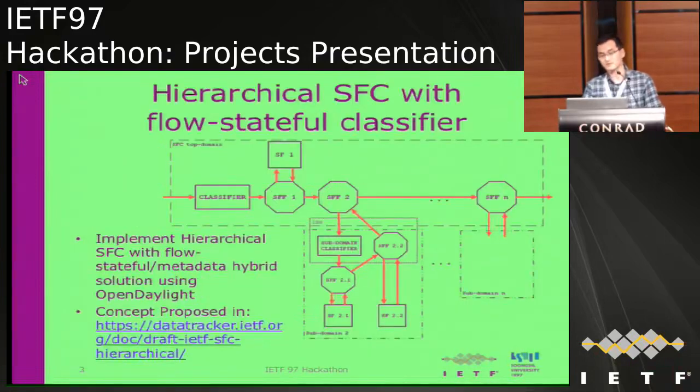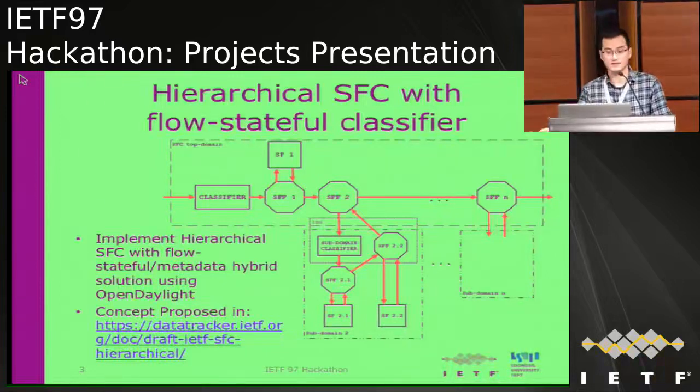So the second project I have here is the service function access control to NSH. This project aims to solve one of the problems in the previous project. When we have multiple domains, then we have to maintain multiple schemes of metadata, SFC metadata between domains, and we need some mechanism to protect the data when it crosses the multiple management domains.